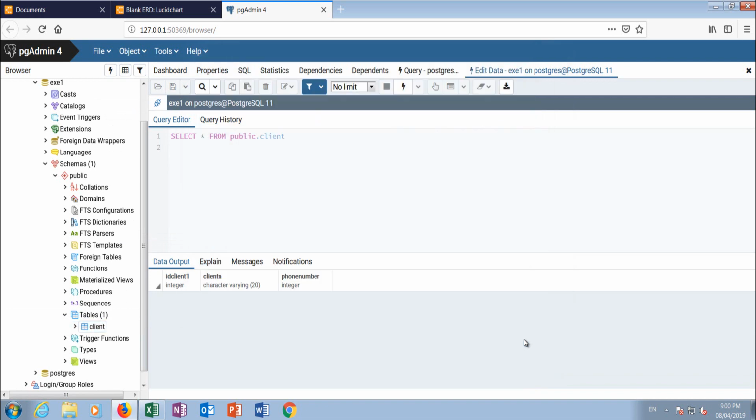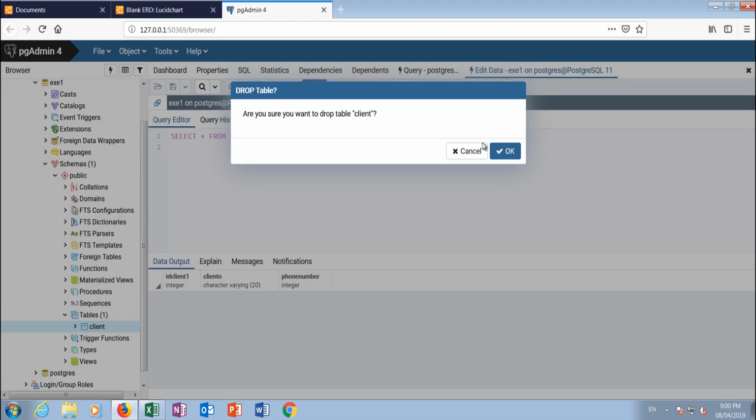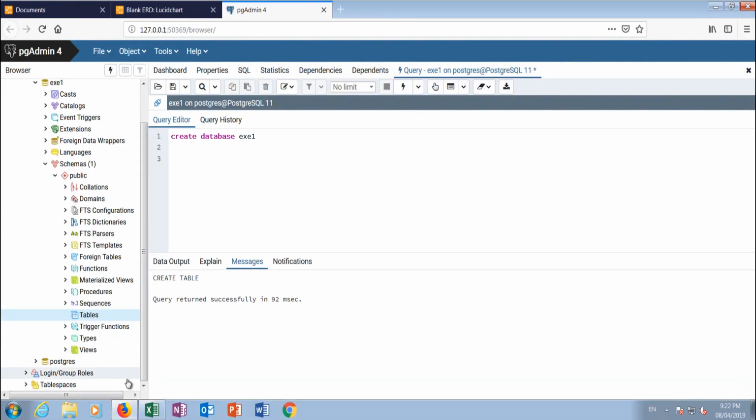Save. Okay, now I'm going to show you how to do it with a command. Let's eliminate the table, delete. Now we don't have any table, as you can see here, and we are going to create a table using the SQL command. Let's go to start here. Then it's going to be create table, and the name of the table is client.